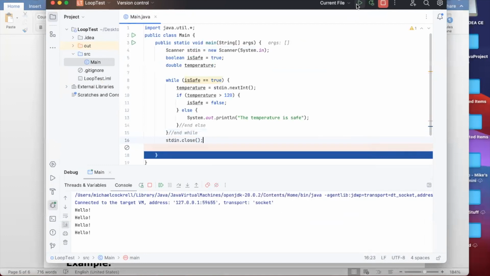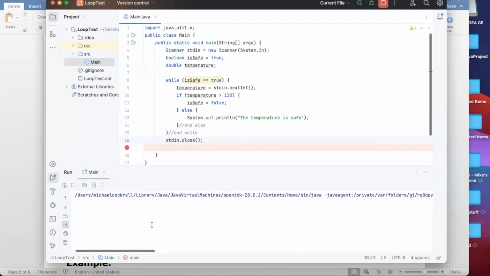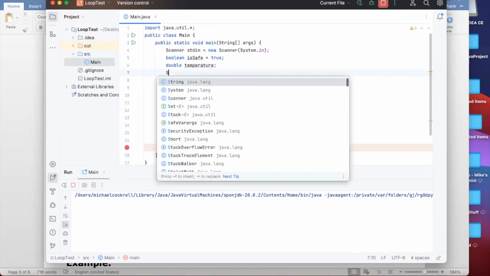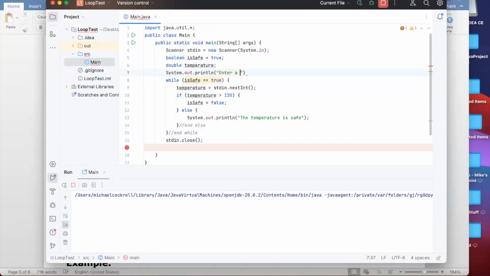All right, so let's run our program and test it out a little bit. My program's compiling, and now it's waiting for me to give input. Remember, we put in our call to the nextInt scanner method. We didn't include an input prompt in this program. You could go ahead and add that in if you wanted to. So I'll add something like println, enter a temperature value to determine if it's safe. Awesome. Let's try that out.